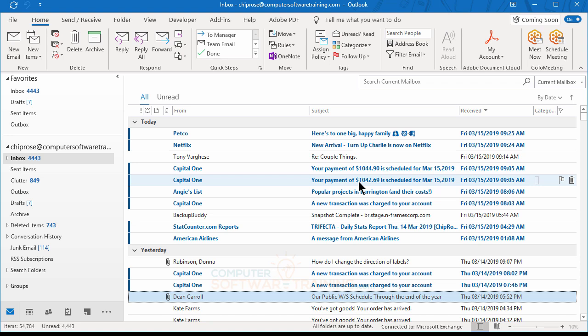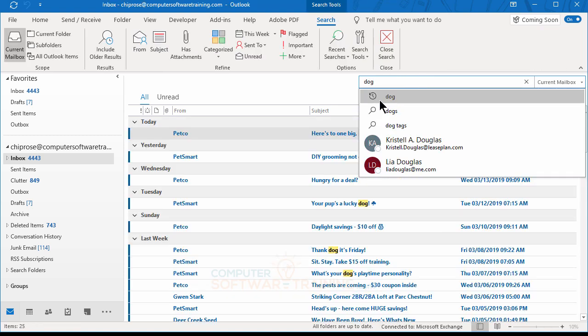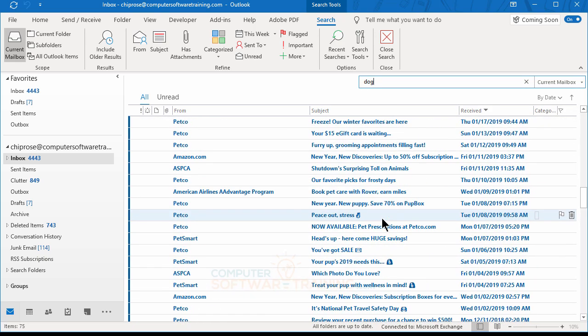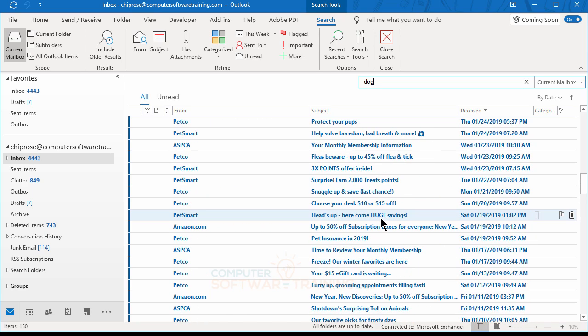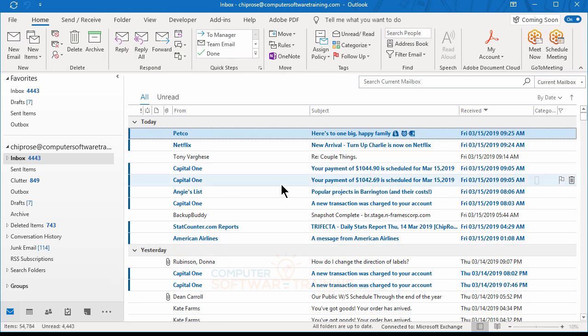Let's say I want to find all the email messages that have the word dog in them, right? So again, I'll go back up into my search here. I'll type in DOG, and there it is. And of course, that is mostly Petco and ASPCA and all that. So we're pretty good on that. That's pretty easy to do. And again, I can just go back here and either click onto that or click on to inbox and take myself right back to where we were.